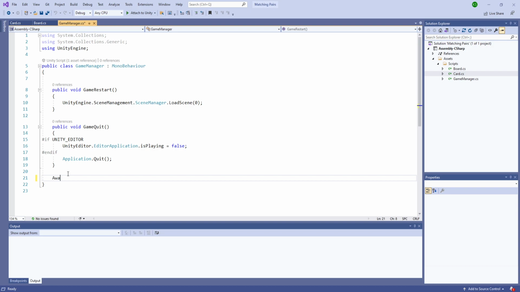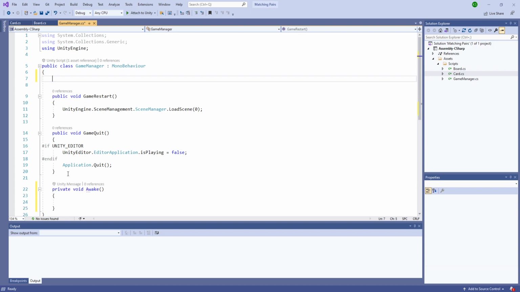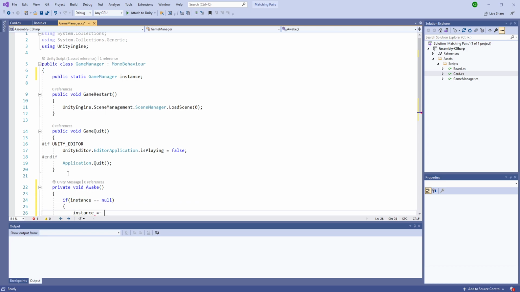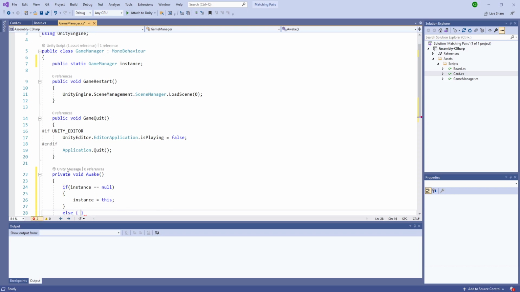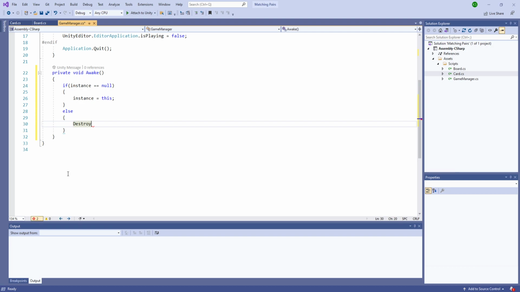Now let's add the awake method, and in the awake method first we'll need public static game manager instance, and in the awake method we'll set up the instance. So if instance is equal to null, then instance is equal to this, else destroy game object. So we need only one instance, so we can refer to it from anywhere.